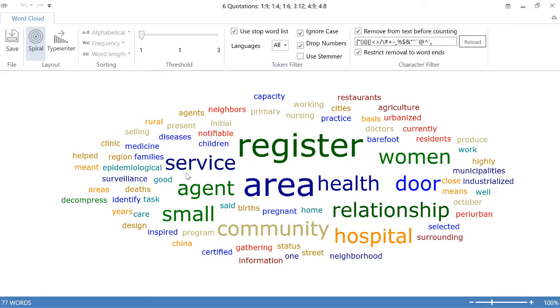Okay, so this is all that I wanted to show you about word clouds. In another video tutorial, I will be talking about looking at word frequency counts through word lists. And in that case, we will be able to export those lists to Excel so that you can work with those numbers.